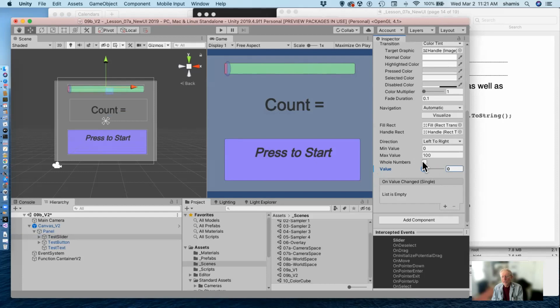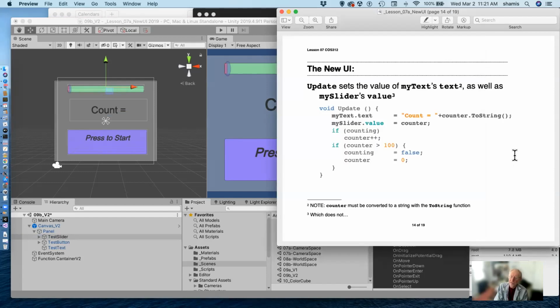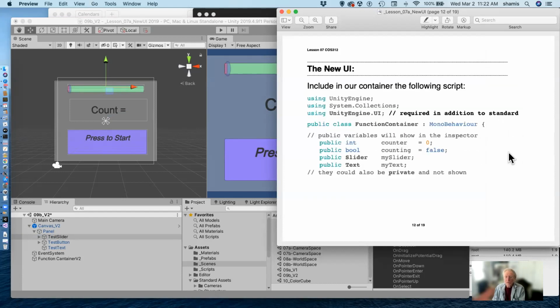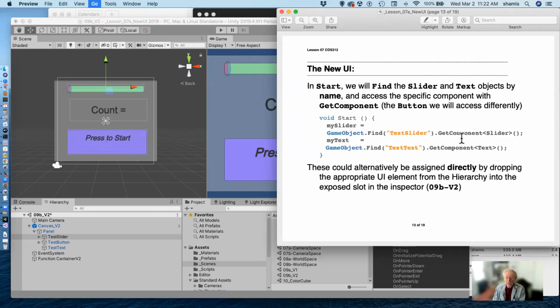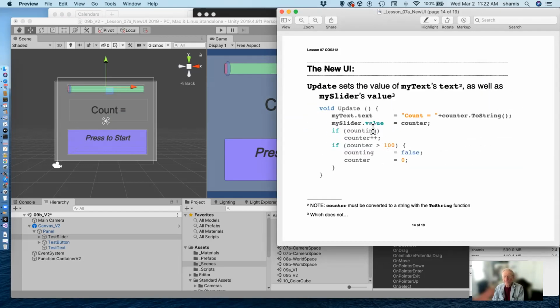And we also can constrain it to only show whole numbers. I haven't bothered with that. Counter is an integer, so it's going to be a whole number anyway. Now, the rest of this is a little if statement. If it's counting, counting is that Boolean up here, which is initially set to false. So if counting is true, it'll increment the counter. Counter plus plus increments it by 1.